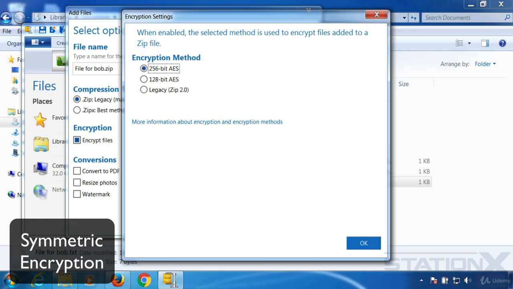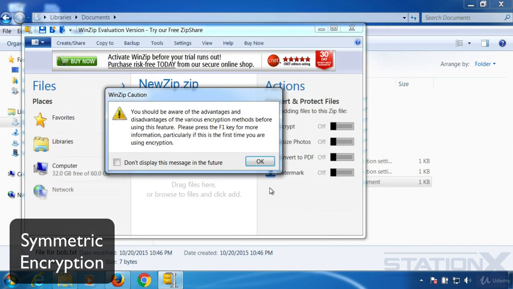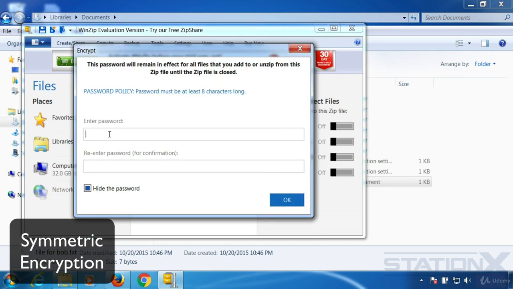So back to WinZip, an AES here is a symmetric algorithm, which means it uses one key. So if I click on OK and add, going to give me some warning here, but then it's going to ask me for the password, and that's going to generate my key. So AES, Symmetric Encryption algorithm, uses just one key.